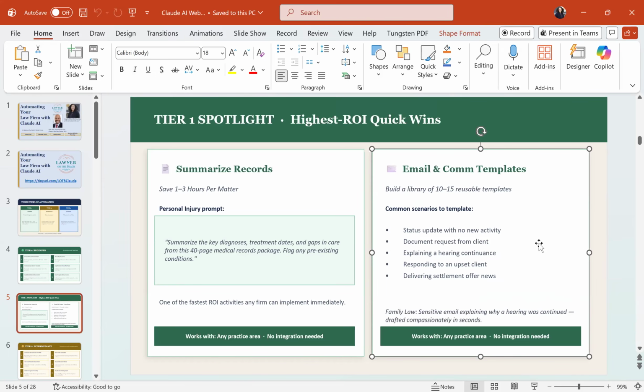I need to explain to my client why the hearing was continued. Here's the email that I got from the court. And it'll have a very nice paragraph of a sensitive email to send to the client explaining the next steps, and all, just things that would take me about 15 to 20 minutes to craft if I had to do it from scratch. It'll do it in 10 seconds.